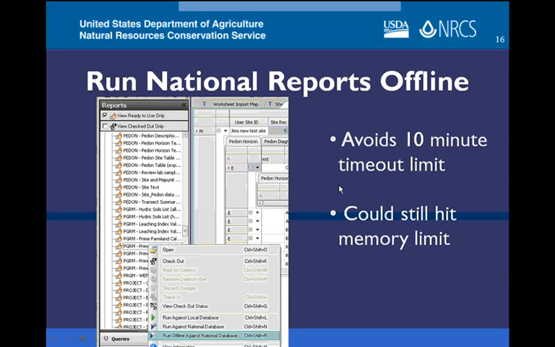A big benefit, in addition to freeing up your computer to where you can go ahead and do something else, is that it does avoid the 10-minute timeout that's in a firewall that we have no control over, that's in Kansas City, for these reports that take a long time. But as I mentioned, you could still hit a memory limit issue.